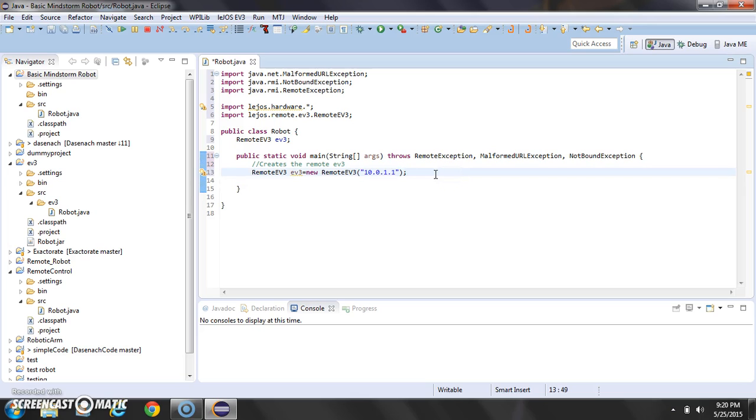Okay, so naturally we have to have it throw the remote exception, malformed URL exception, and not bound exception. What we are doing here is basically defining what the EV3 is, and we are setting an IP address. If you start up your Mindstorm when you're running the LeJOS operating system, it will show you an IP address at the top of the screen. That is what we're going for.